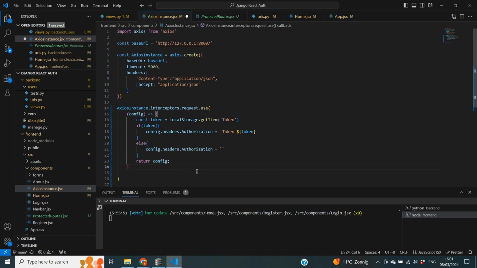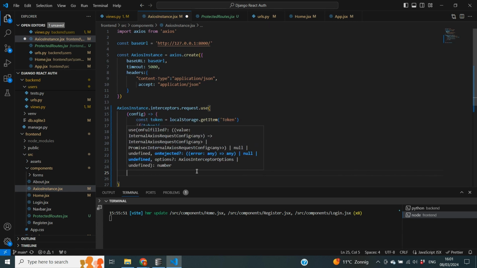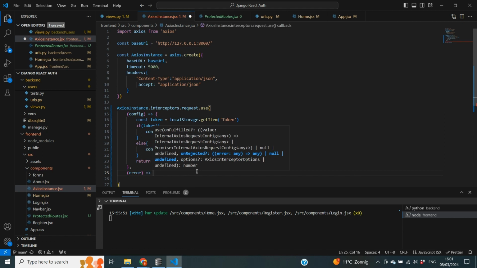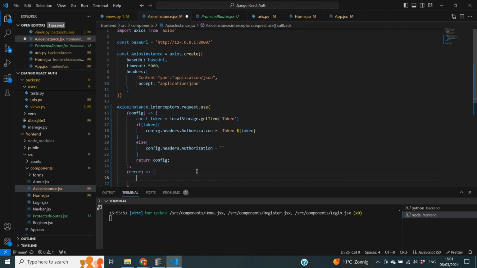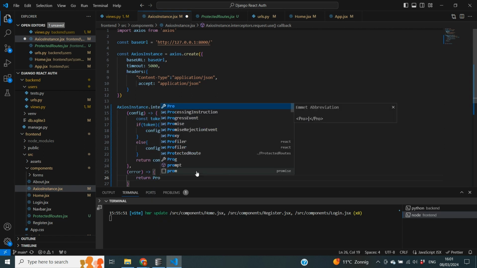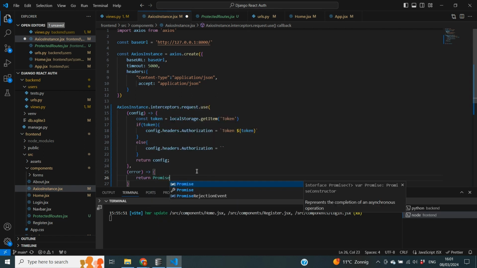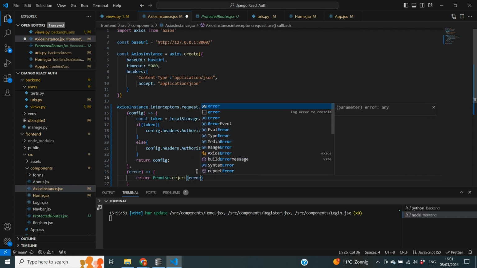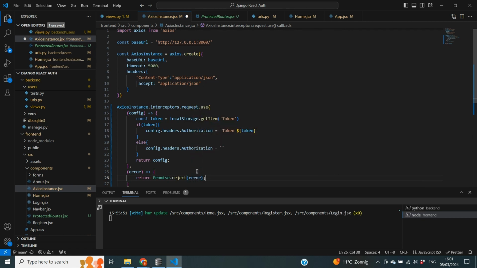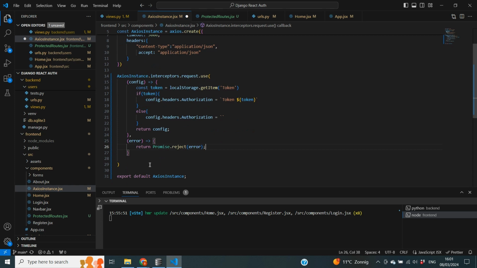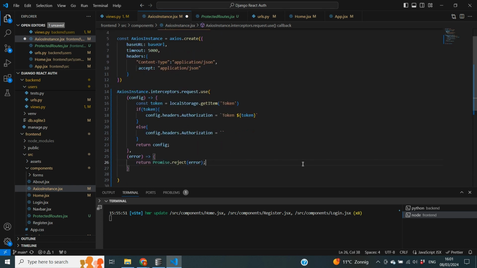Now, we're also going to add something for when an error occurs. So we're going to state if there is an error, then we're going to do an arrow function again with some squirrely brackets, and we will return the promise rejection, and we're going to return the error message so that if for some reason there is an error, we will also get to know it.